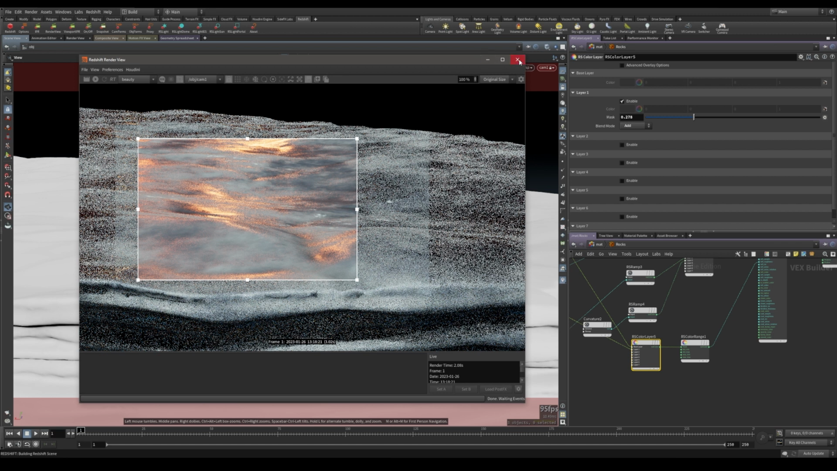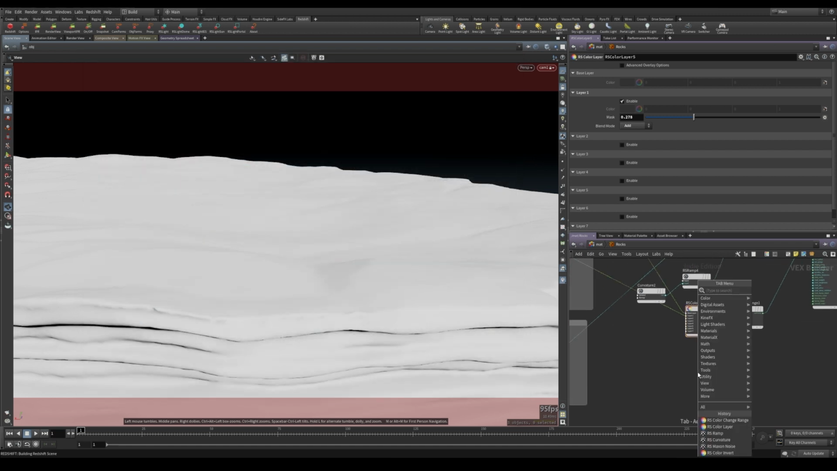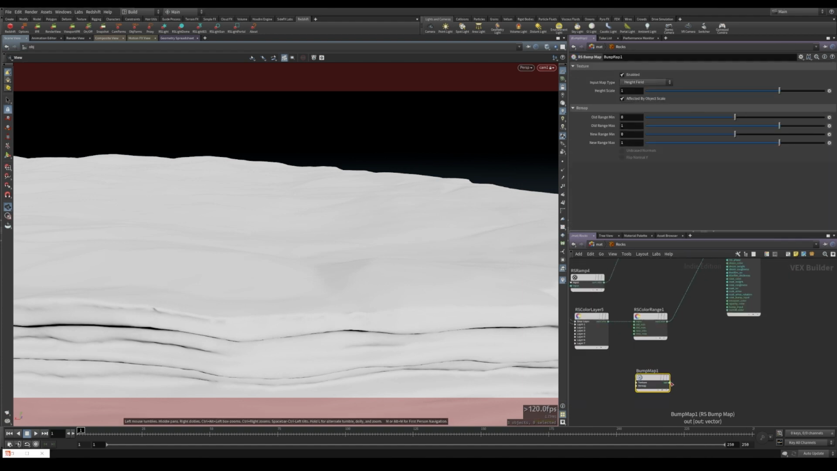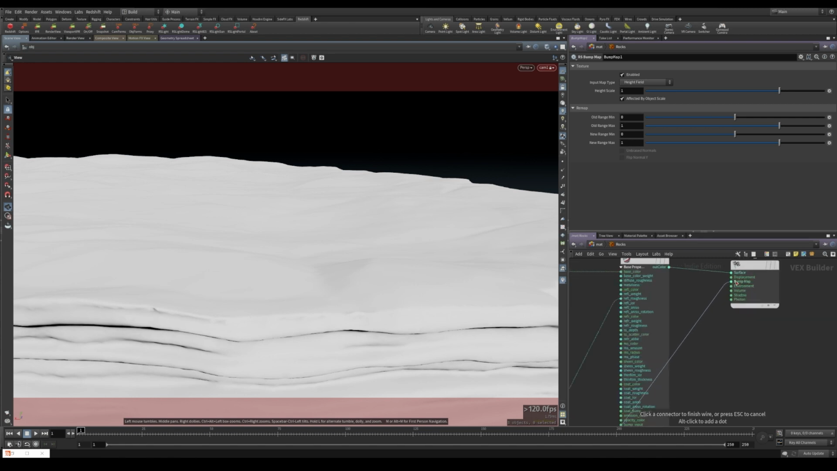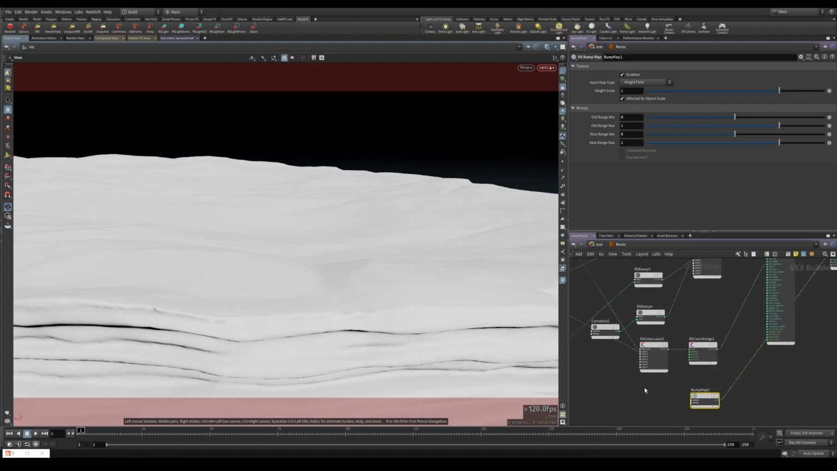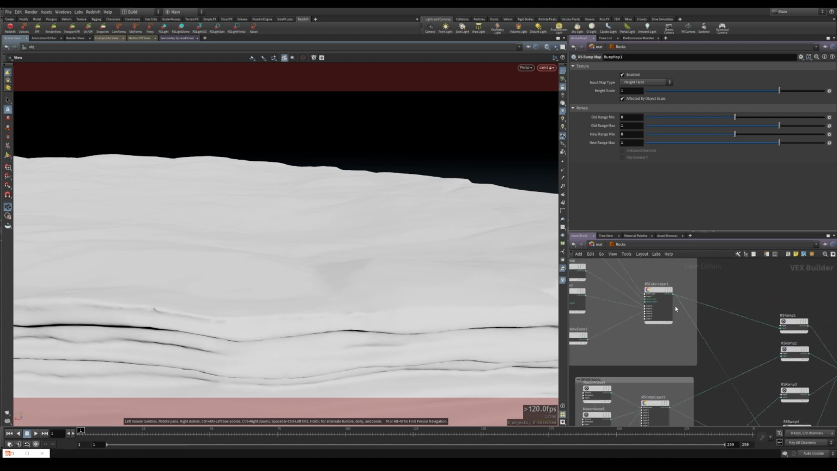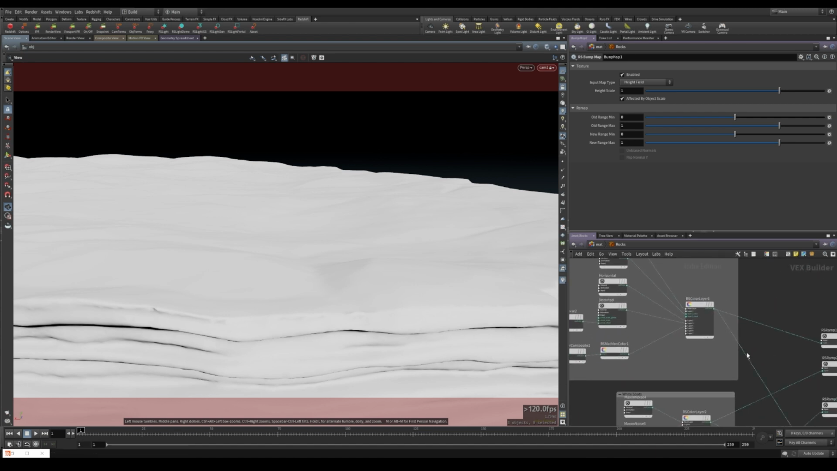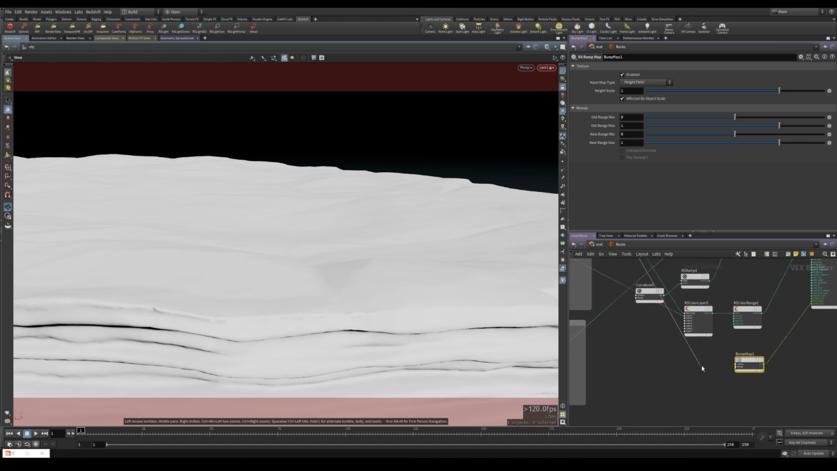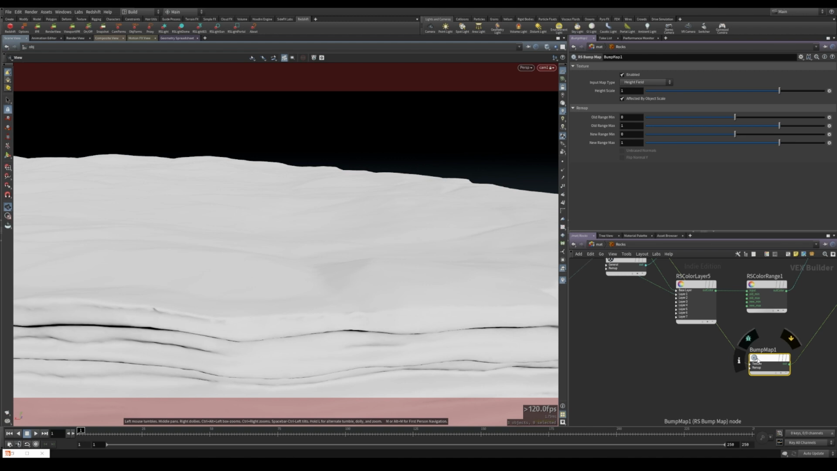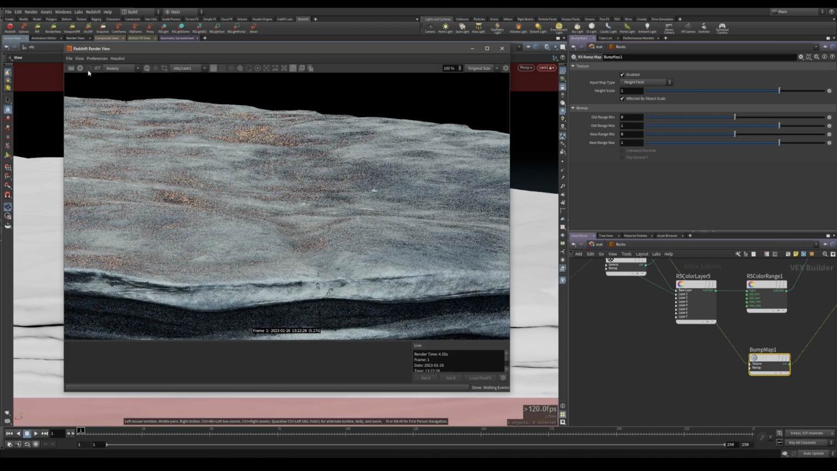Now we need to take care of the bump map. So let's drop down a bump map Redshift node, and let's plug the output on the bump map channel of the shader. For the input of the bump, we want to use the base detail. So let's take the output of the layering operation and let's plug it to the input of the bump map. And let's see what we have.